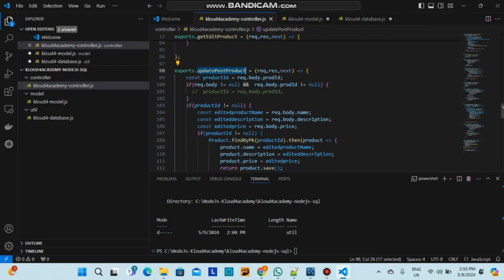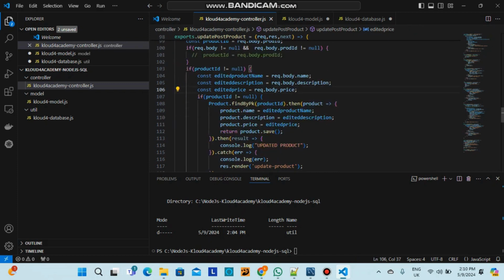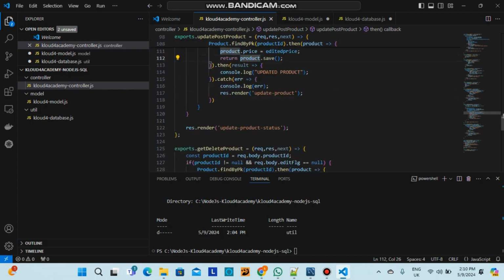What will happen is, it checks that the product ID is there. Then take the name, description, price, updated name from the page, and then take Product.findByPrimaryKey, load that particular ID, and assign all the edited values from the page. From the page these values are passed, right, from HTML, and save it, it will save that.